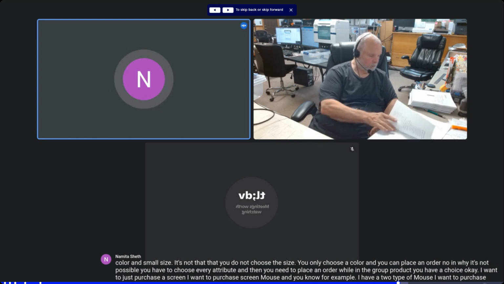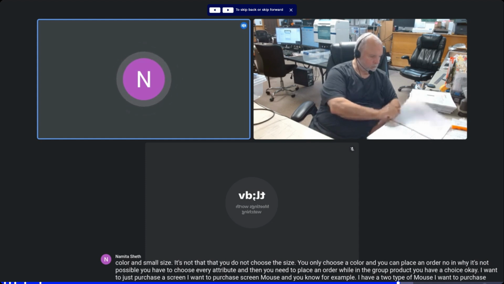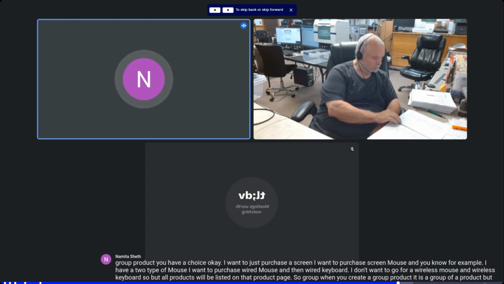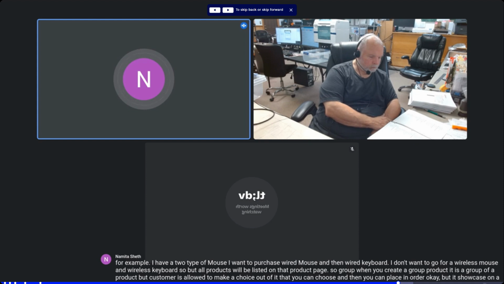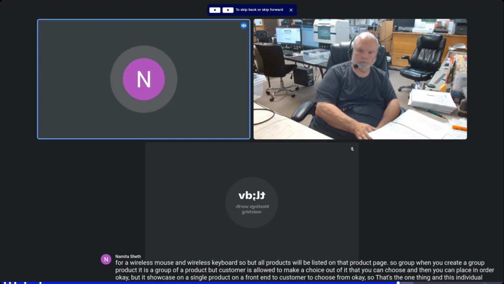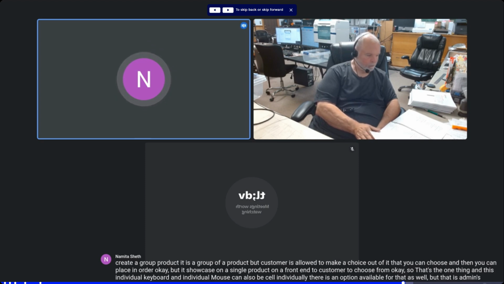So when you create a group product, it is a group of products, but the customer is allowed to make a choice out of it and then place an order. But it showcases as a single product on the front end for the customer to choose from. And this individual keyboard and individual mouse can also be sold individually. There is an option available for that as well, but that is the admin's choice. If he wants to put it that way, he can do it. We will go into the settings in the next call. I am just giving you an overview of the difference between configurable and group.